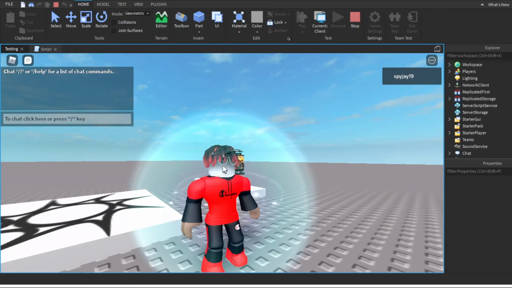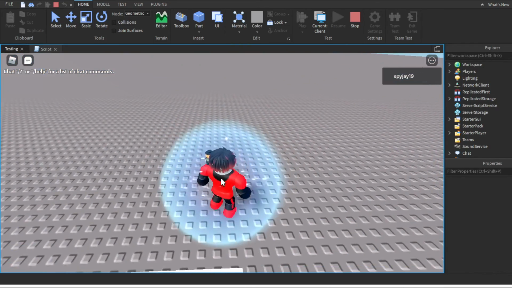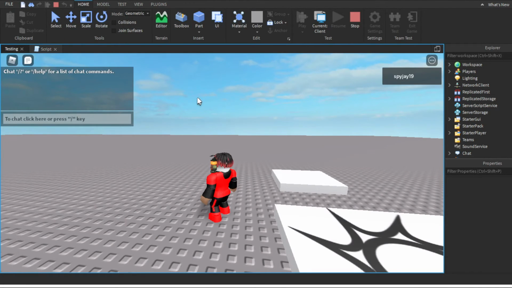Yeah, so as you guys can see, it changed my outfit. Now I got a champion hoodie and a champion shirt and shoes on. That's how you change it. You guys can also change accessories with this too. It literally is completely whatever you want.